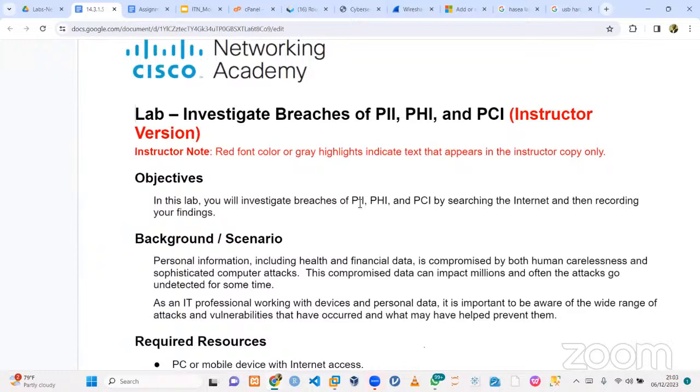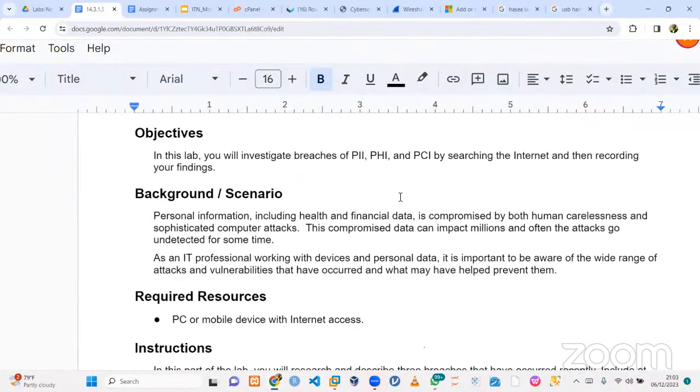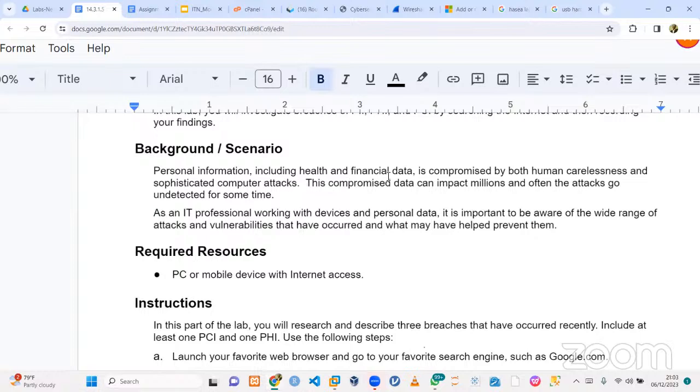you call this personal identifiable information. I think this is called personal health information. I think this is confidential information, if I'm correct. Now, you want to be able to investigate breaches of this by searching the internet and record your findings, right? So, personal information, including health and financial data, is compromised by both human carelessness and sophisticated computer network attacks. As an IT professional with devices and personal data, it is important to be aware of the wide range of attacks and vulnerabilities that have occurred.